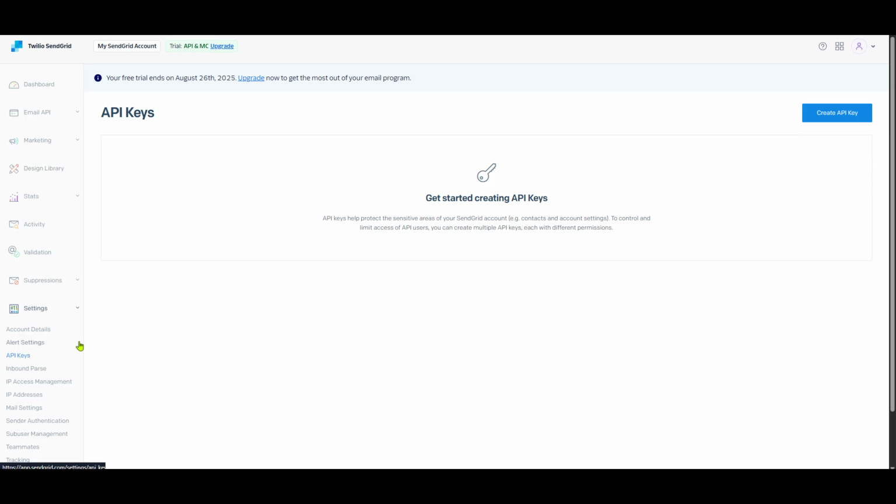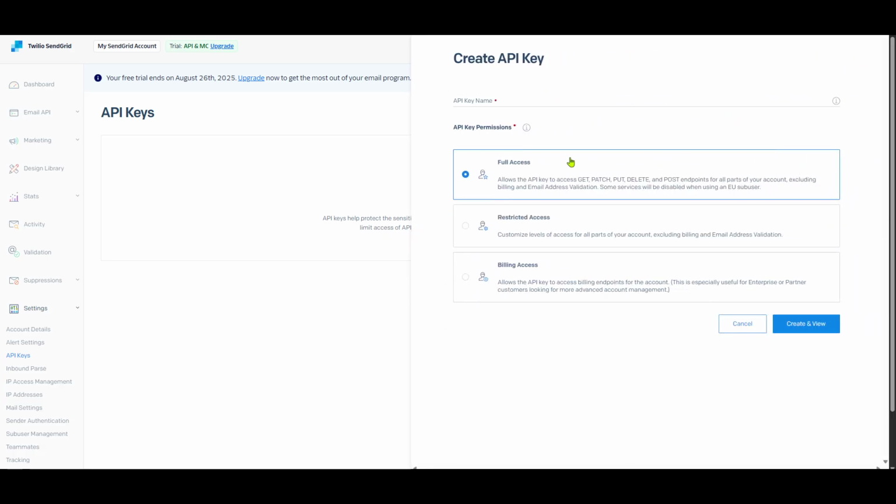Once in settings, navigate to API keys. This is where you'll create a new API key specifically for the integration with Entresoft. API keys can sometimes be a bit tricky to handle if you're not familiar, but don't worry, we're going to make it easy. Click on API keys to proceed. Now look for the option to create API key and click on it.